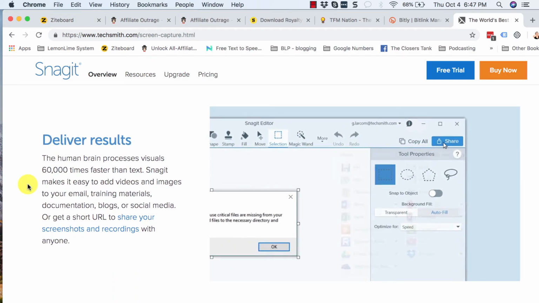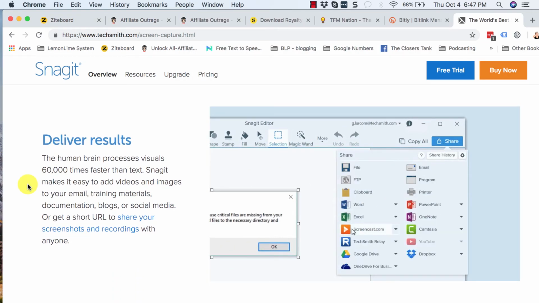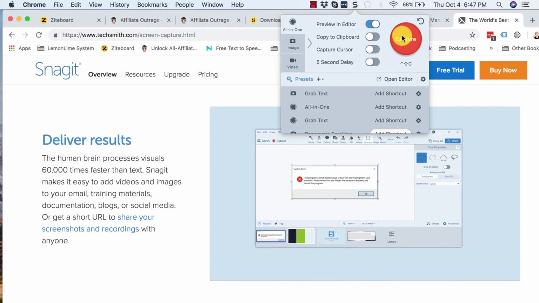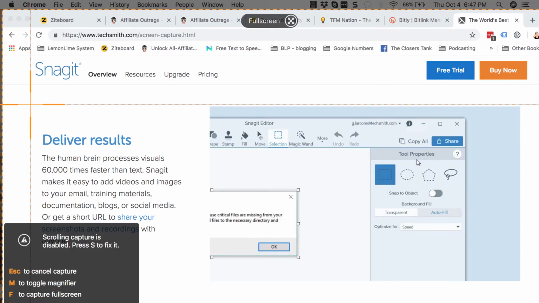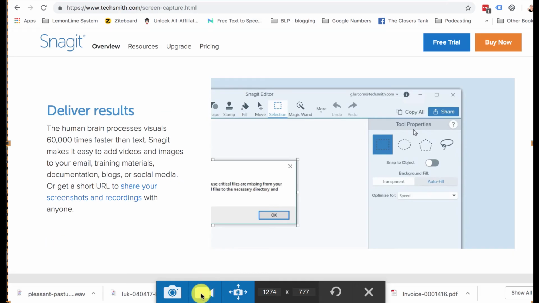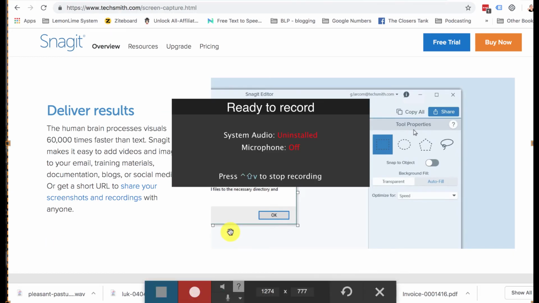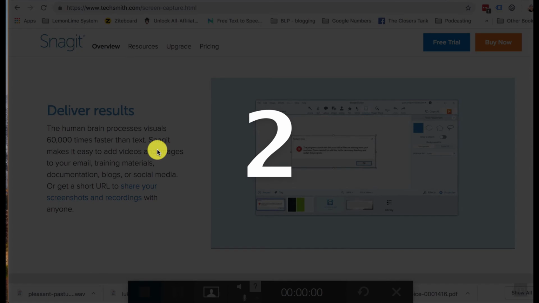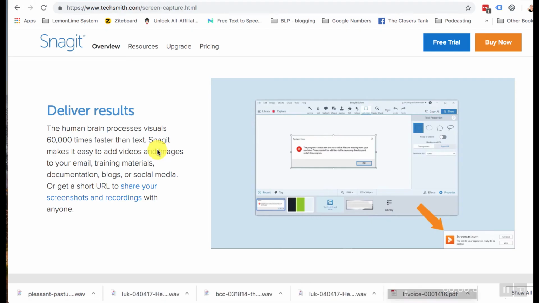Another thing is they deliver different kinds of things if you want to screencast. One of the things that I like is, let's say for instance, I want to capture this and make it into a GIF. I could record it. Ready to record, and it starts recording, which is very, very nice.